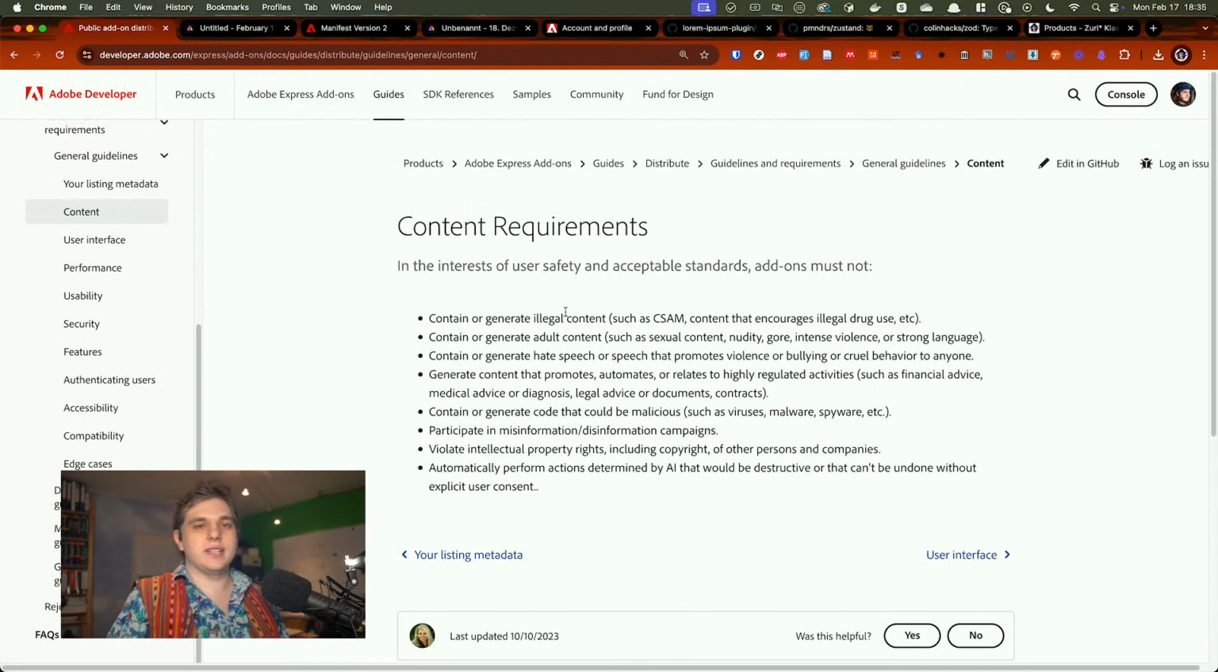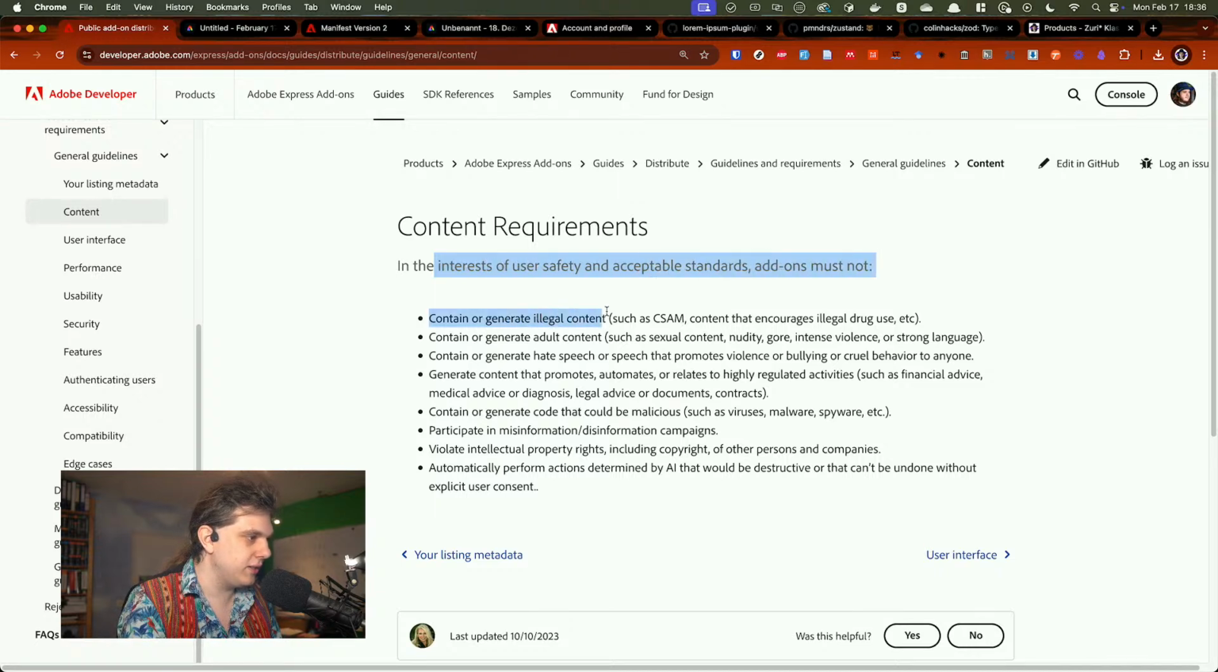Okay, I think here it will get a little bit more interesting again. In the interests of user safety and acceptable standards, add-ons must not contain or generate illegal content. Fair. Contain or generate adult content. Fair. I don't think placeholder text counts as that. Contain or generate hate speech or speech that promotes violence or bullying or cruel behavior to anyone. I'm not doing that. Very much not.